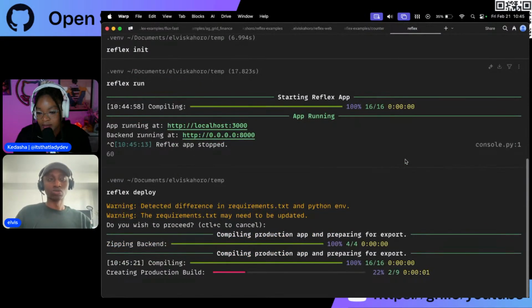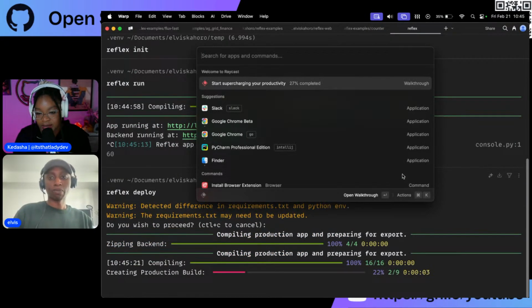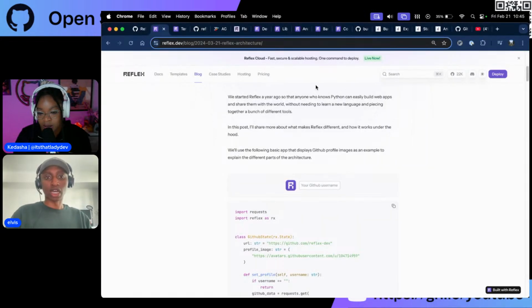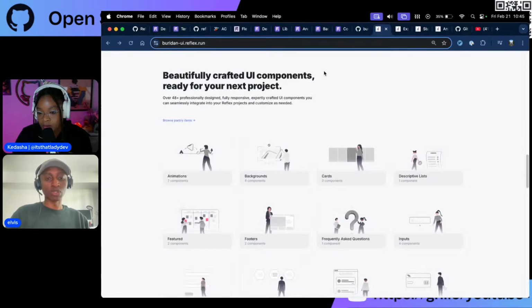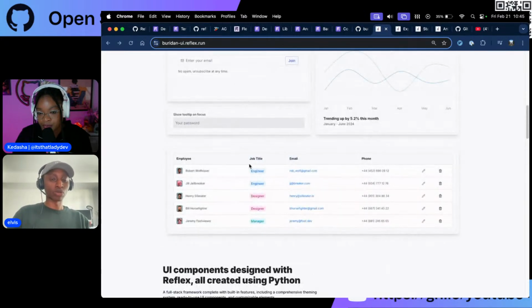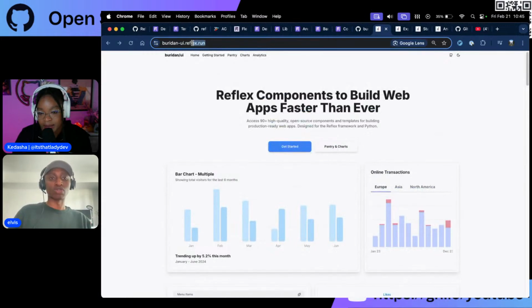And yeah, do they support custom domains and stuff? I'm not sure. That's definitely on the roadmap. I don't know if it's been launched yet though. A quick example is this UI framework we were talking about earlier. This is hosted on Reflex. You can see it's reflex.run. I see. Interesting.